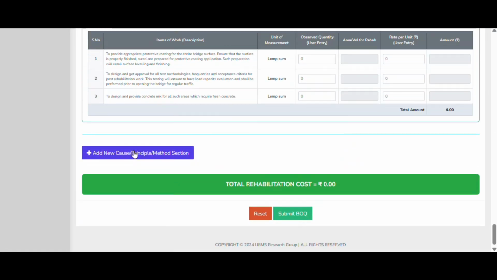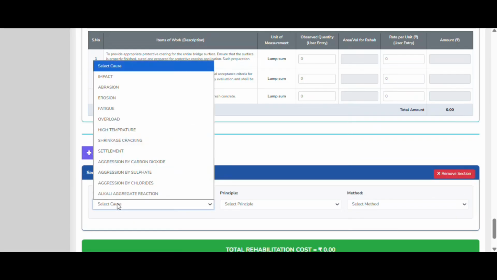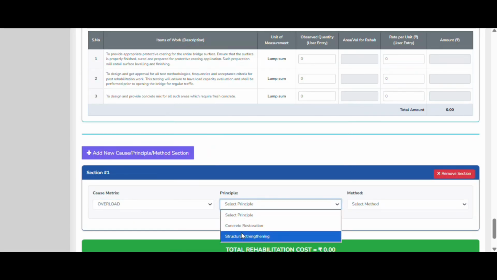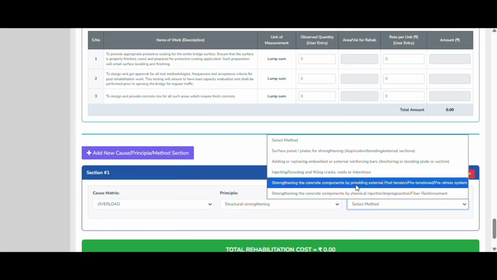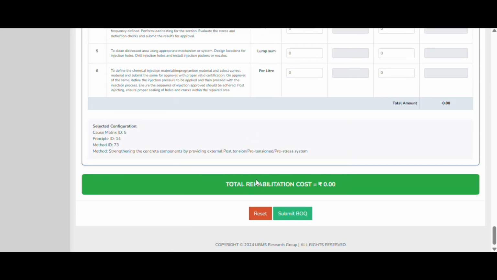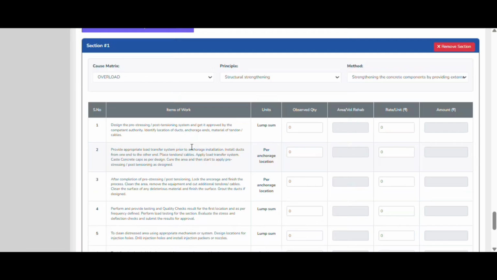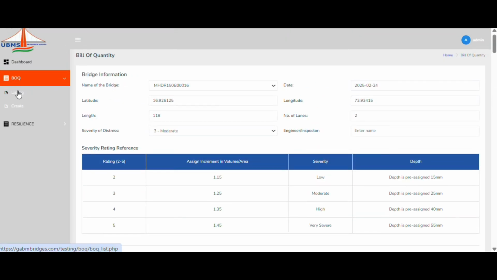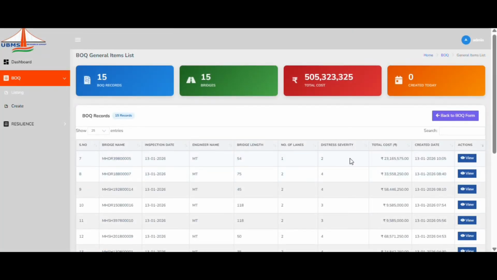User can then use the cause matrix method, wherein for every cause we have a predefined principle of rehab and work methods. Just enter the observed area of distress and rate for each item of work. The total rehab or resilience cost is estimated and saved in the database. These values are then used in the MCDM Fund Optimization module.